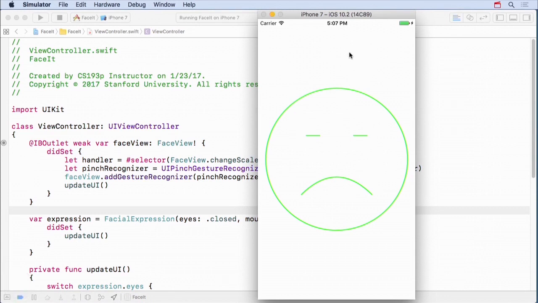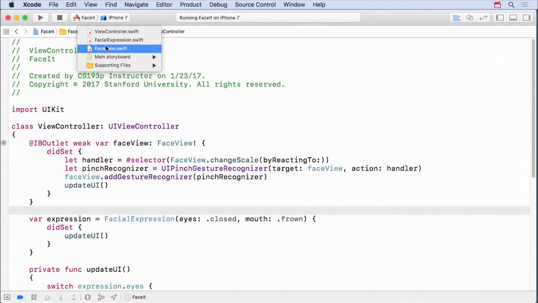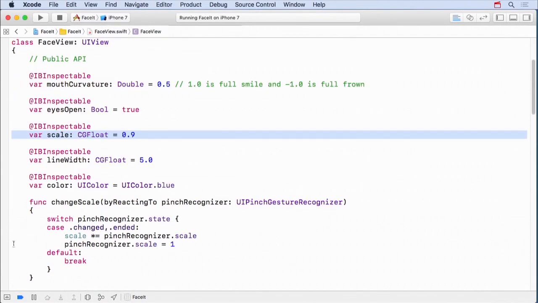Well, let's take a moment here and debug this. Why would this not be working? I put that pinch gesture, I added it, I have a handler. Let's start by going to our face view and putting a breakpoint right here in our handler, and let's see if it's actually handling it.